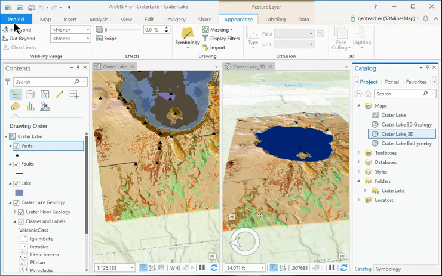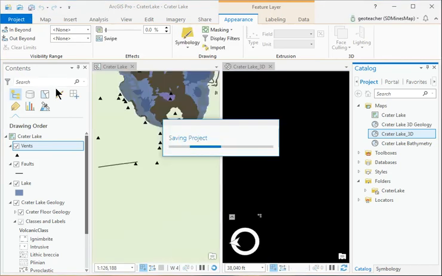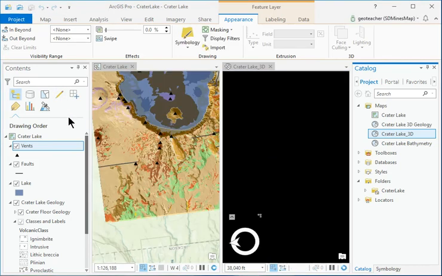Use Project Save or the Save icon on the Quick Access menu to save the project. It is smart to save the project periodically.